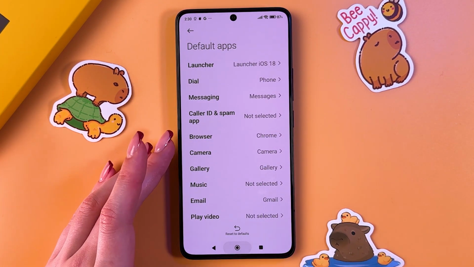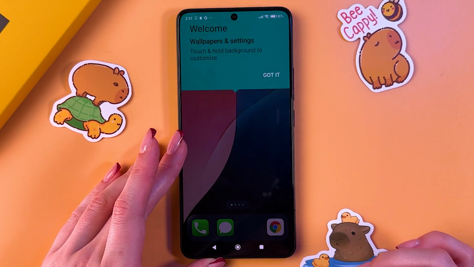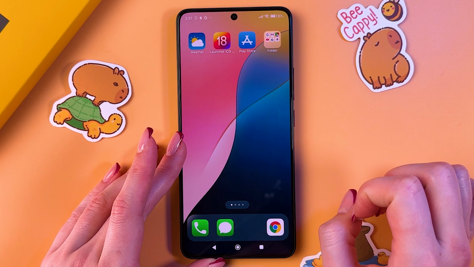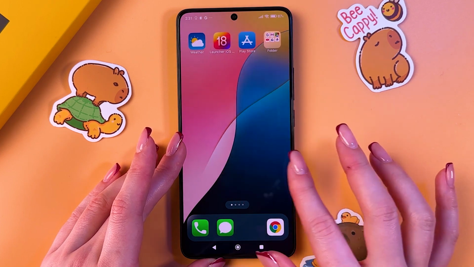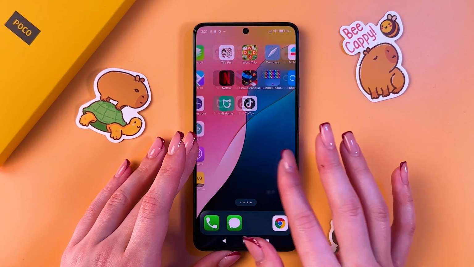Now, let's check it. So, let's test whether it's working or not. Here I'm gonna tap got it, and now we got theme like on iPhone. So yeah, that's it how it works.